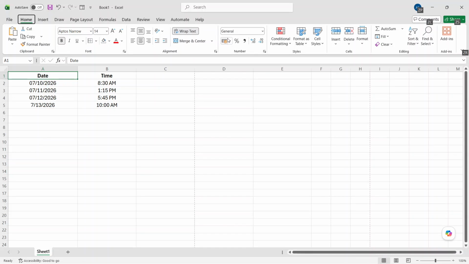In today's video, I'm going to teach you how to combine date and time columns in Excel. First, open the Excel workbook where you want to combine separate date and time columns. This method is useful when your date is stored in one column and your time is stored in another, and you want to bring them together into a single cell that Excel can recognize properly.